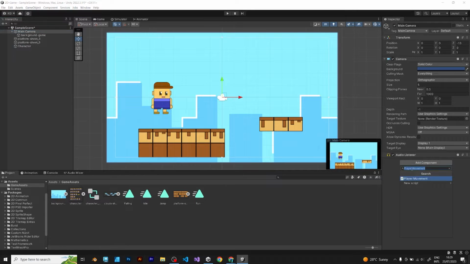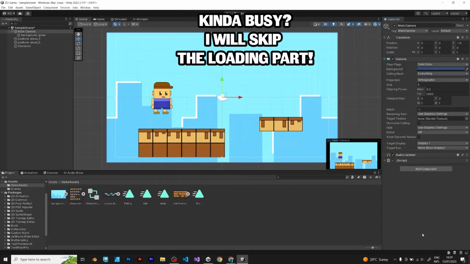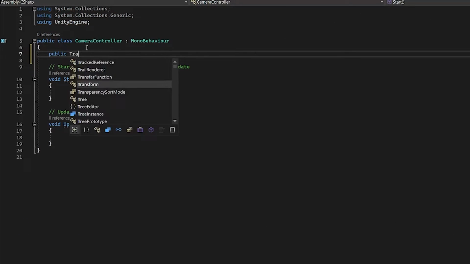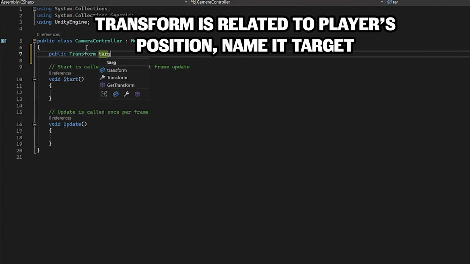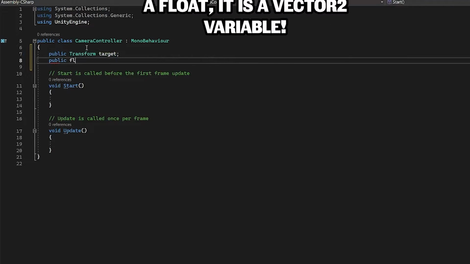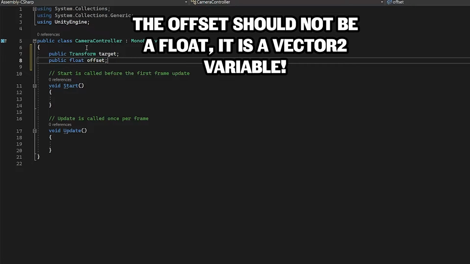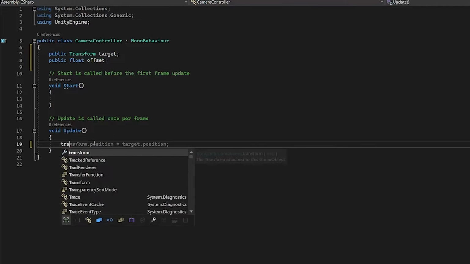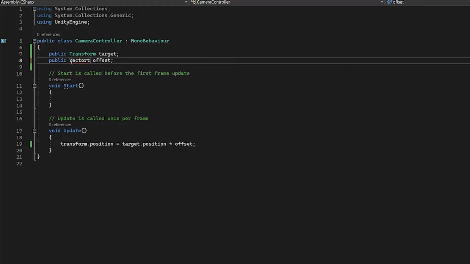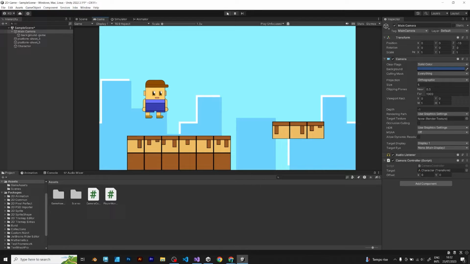Add a script that will be called Camera Controller. Follow the script and you will have a working camera controller. Public transform target. It's the target object, which is the player, that the camera will be tracking. Then, my mistake, not public float, it's public Vector2 offset. I will change it right now and save the script.